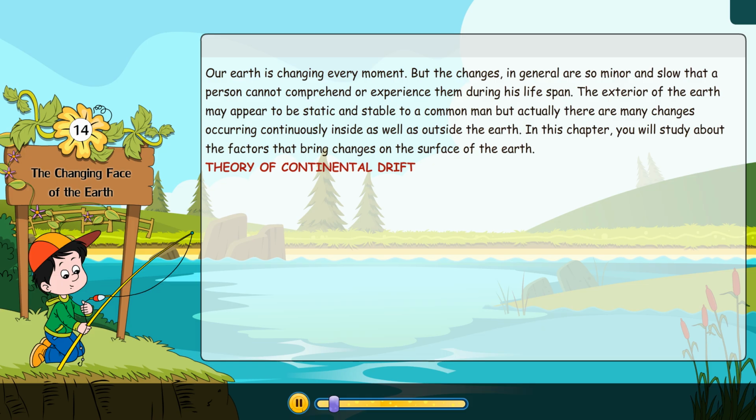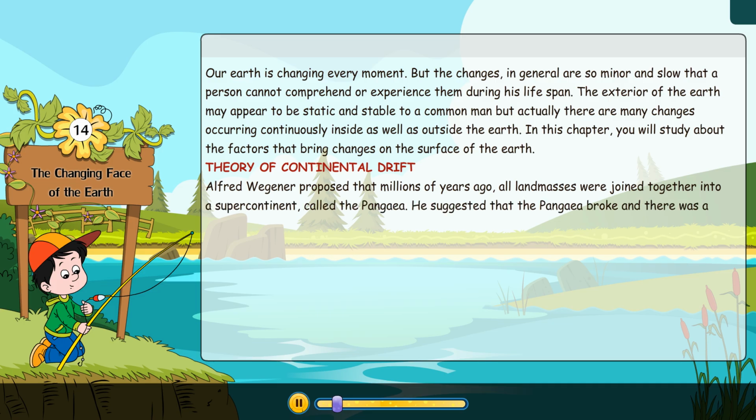Theory of continental drift. Alfred Wegener proposed that millions of years ago, all land masses were joined together into a supercontinent called the Pangaea. He suggested that the Pangaea broke and there was a horizontal displacement of the continents. This is called Wegener's theory of continental drift.